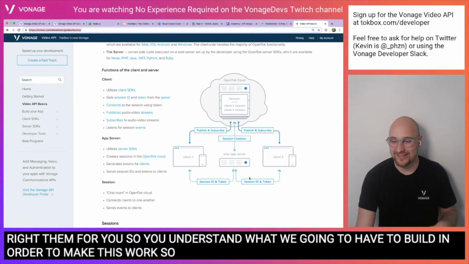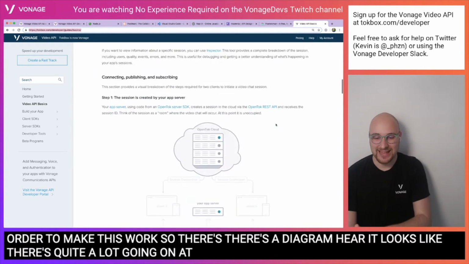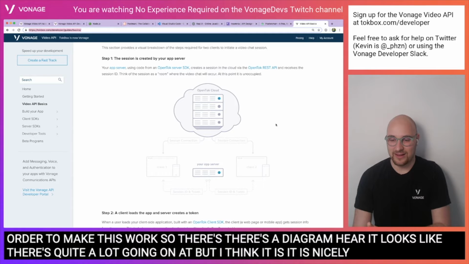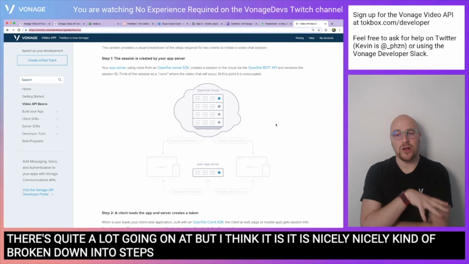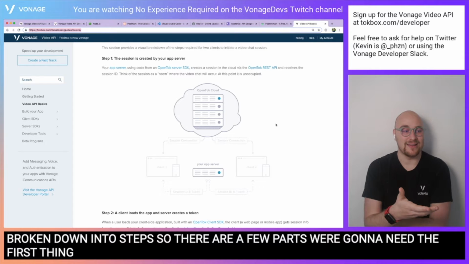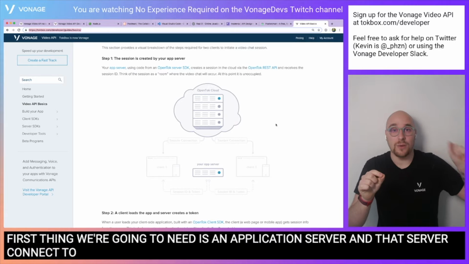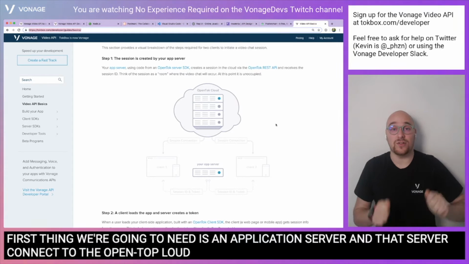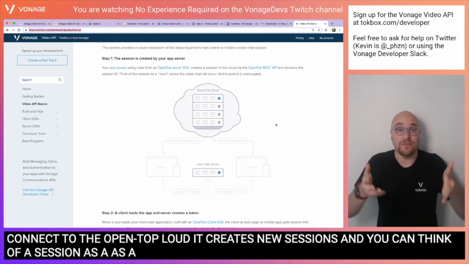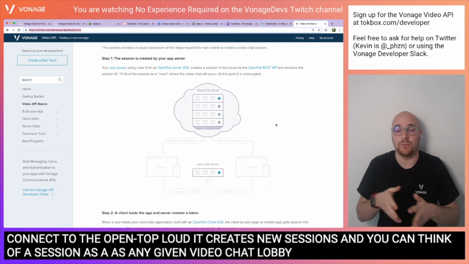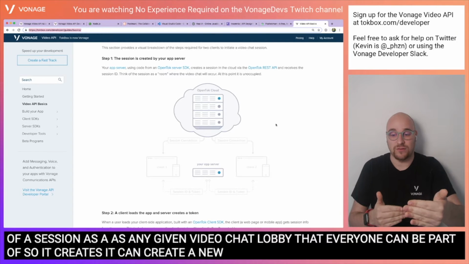So there's this diagram here. It looks like there's quite a lot going on, but I think it is nicely broken down into steps. So there are a few parts we're going to need. The first thing we're going to need is an application server, and that server connects to the OpenTok cloud. It creates new sessions, and you can think of a session as any given video chat lobby that everyone can be part of. So that's the first step.